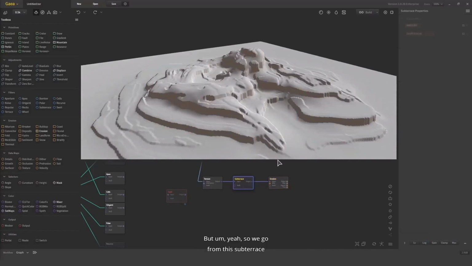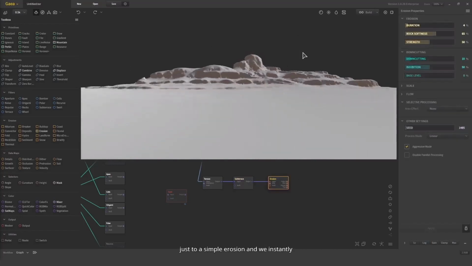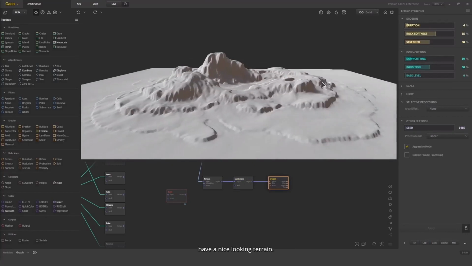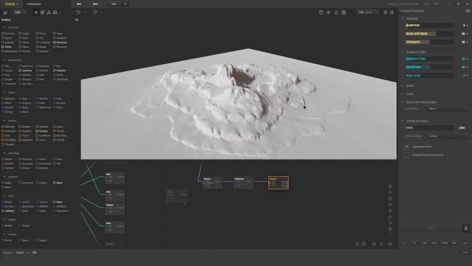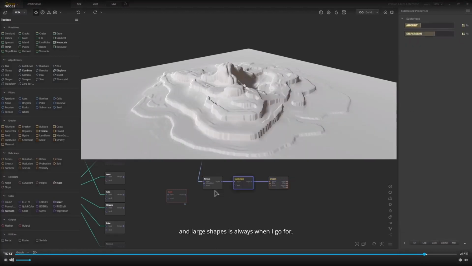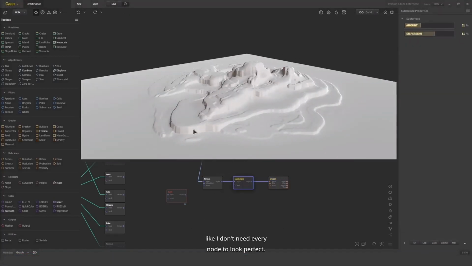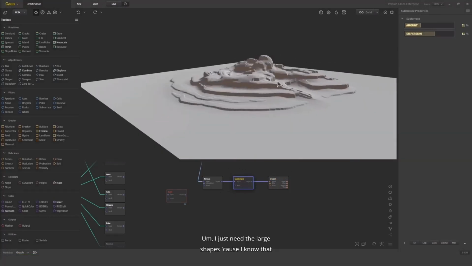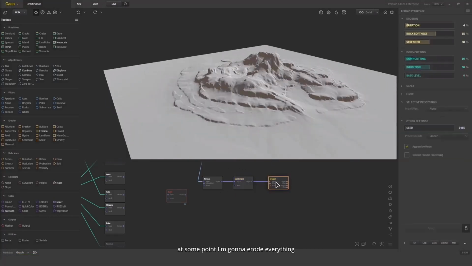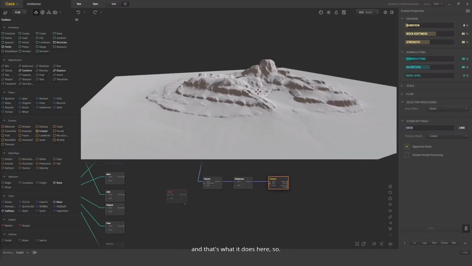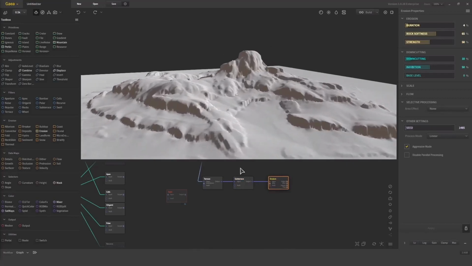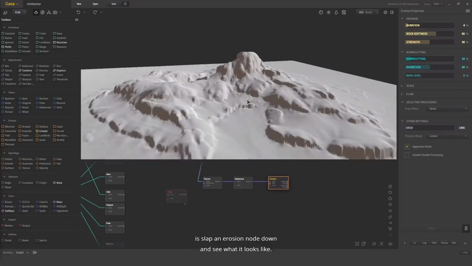But yeah, so go from this subterrace just to a simple erosion, and we instantly have a nice looking terrain. So it's a great way just to get these large forms and large shapes, which is always what I go for. Like I don't need every node to look perfect. I just need the large shapes, because I know that at some point I'm going to erode everything and blend everything together. And that's what it does here. So great way to test things is slap an erosion node down and see what it looks like.